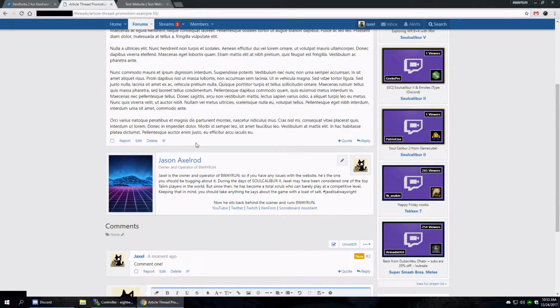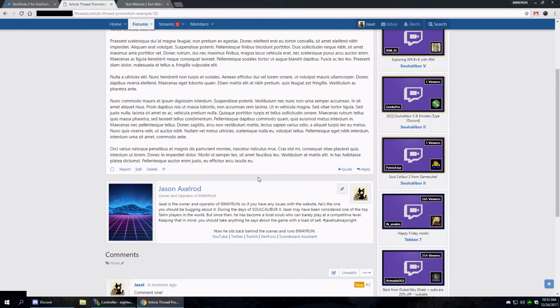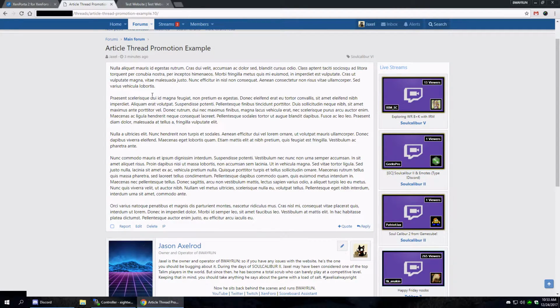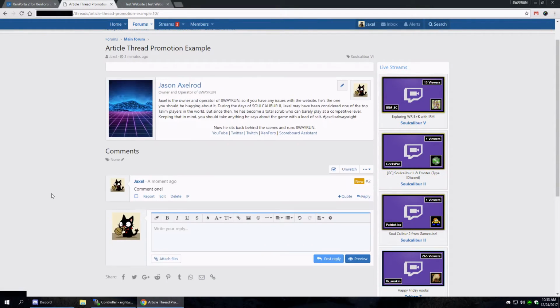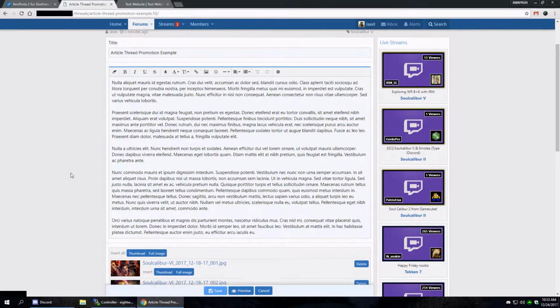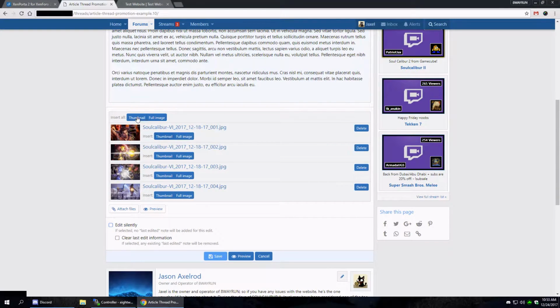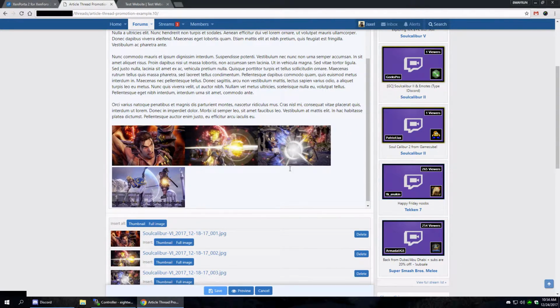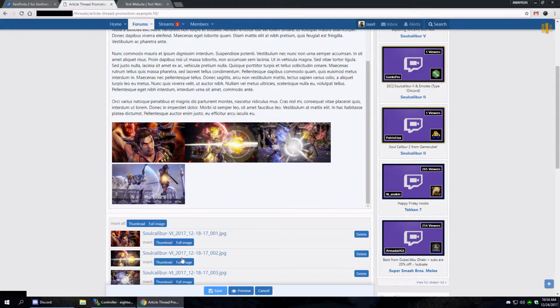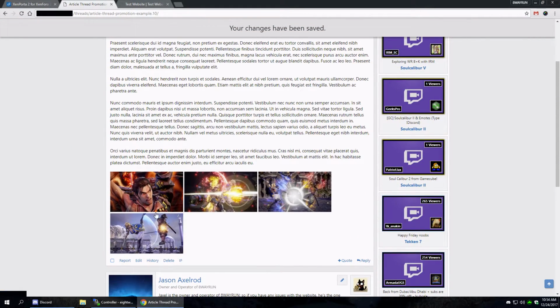So let's talk about other stuff in the article view. One of the things you'll notice is we had 4 attachments here. They're not showing right now. This is by design. Attachments do not show in the article view unless you specifically insert your attachments into the post. So we're going to do that. And now they're showing at the bottom.